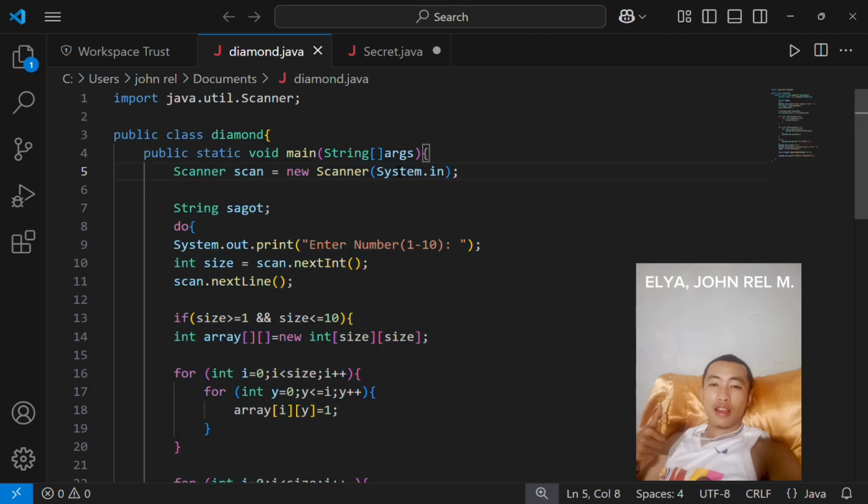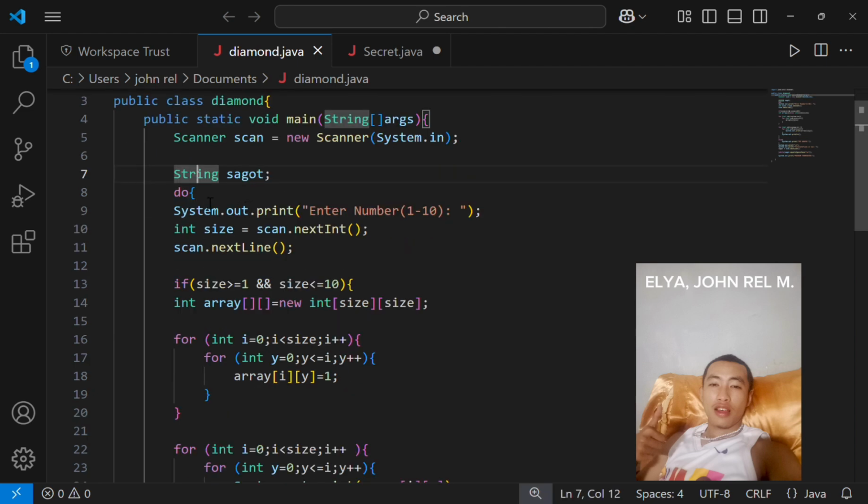Then I created a scanner object. This is the name of my scanner, scan. Then I use Scanner System.in. Then I declared here the data type, which is String, and the variable name is sagot.